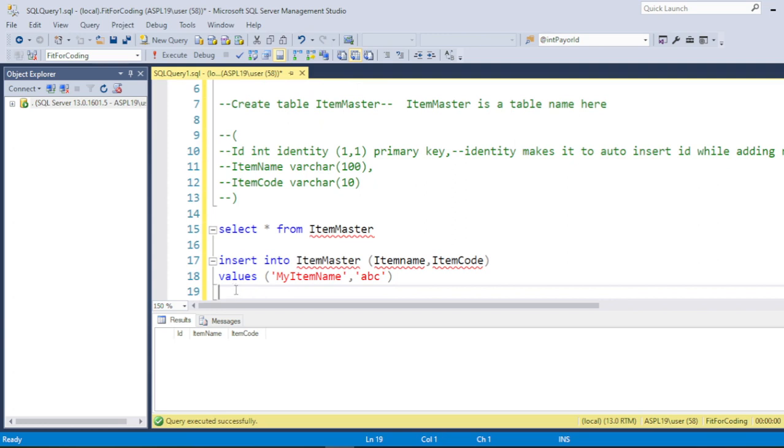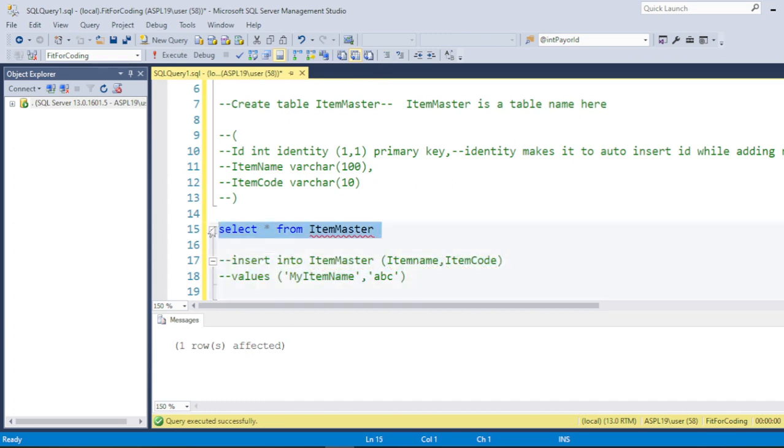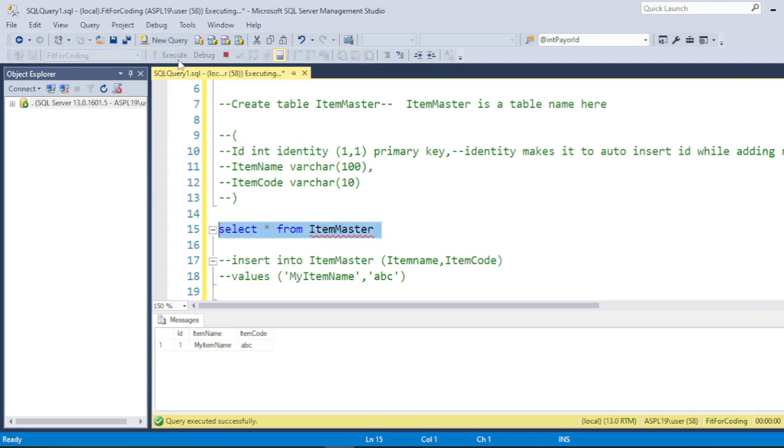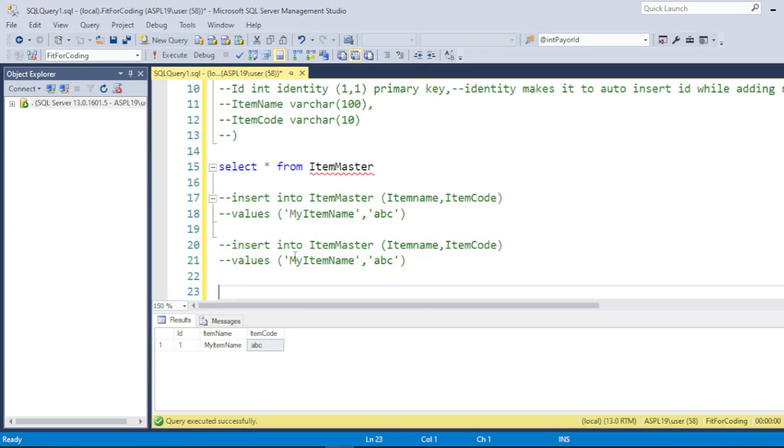So if I insert it, one row is affected. Let's check once again. Select star from item master. Look, ID is auto incremented here, auto updated to 1, and my item name ABC. Let's check the statement.